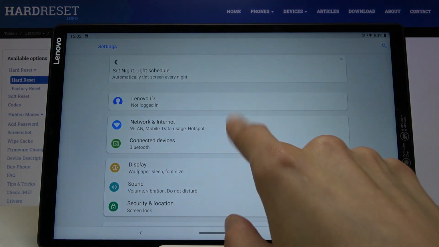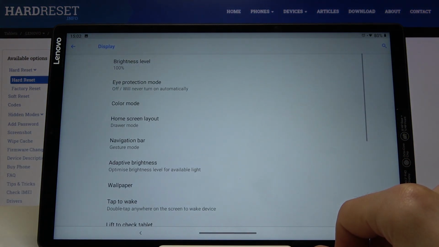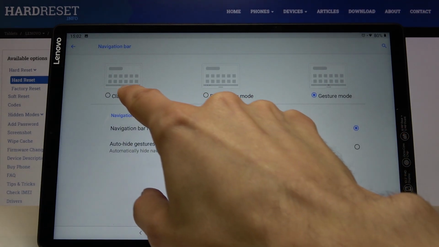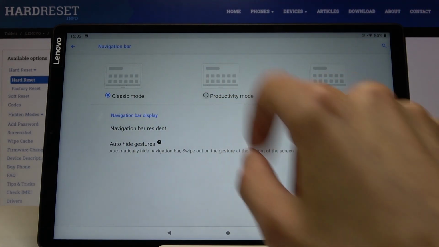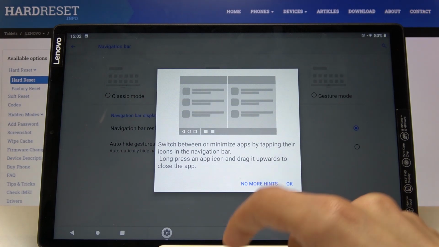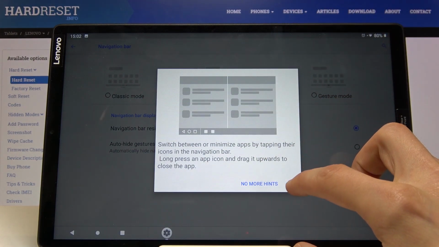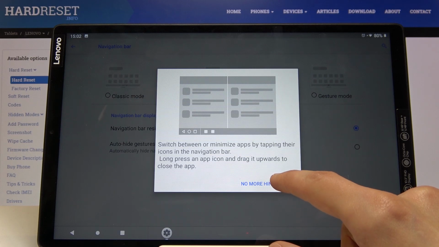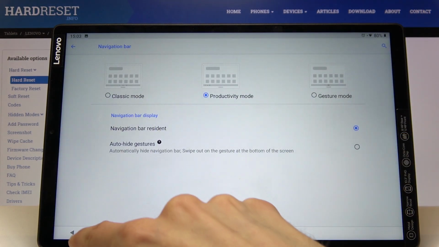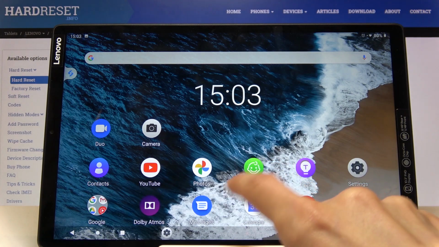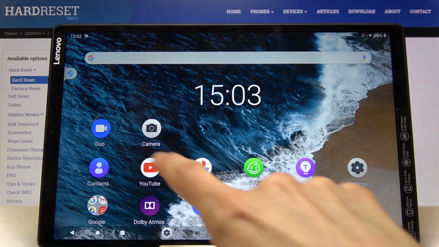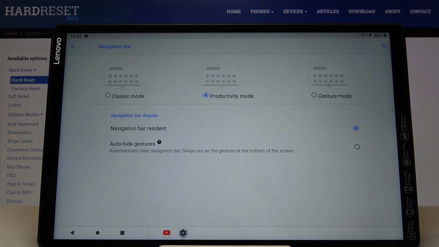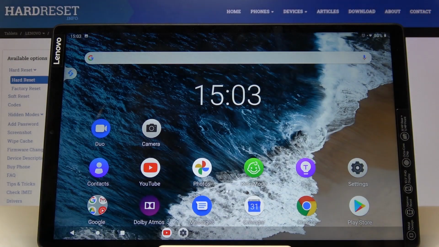So let's go into the settings and then display. And from here you will have the navigation bar, and you can revert it back to the classic, or you can also go to this one, which seems a little bit more interesting actually. So switch between the minimal app and typing there, whatever. So we have apps, and as you can see, we can now easily switch between apps along with having the physical buttons on the side.